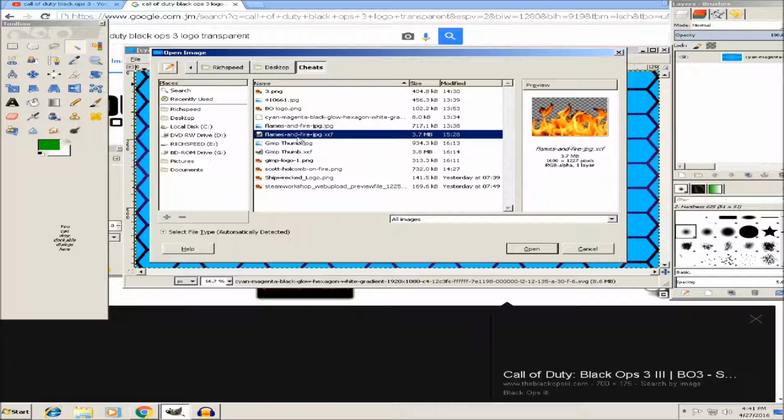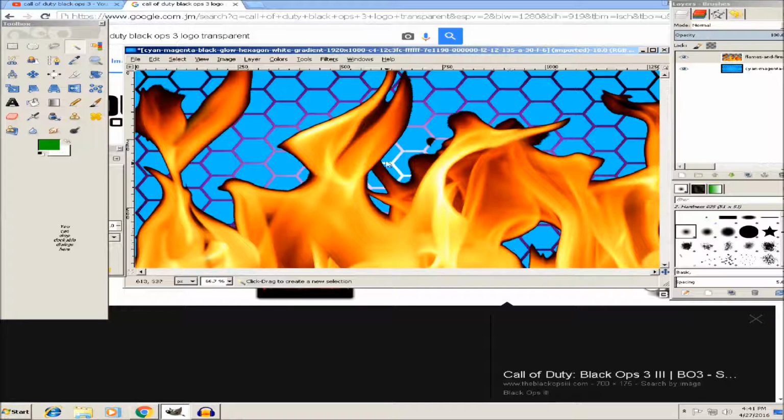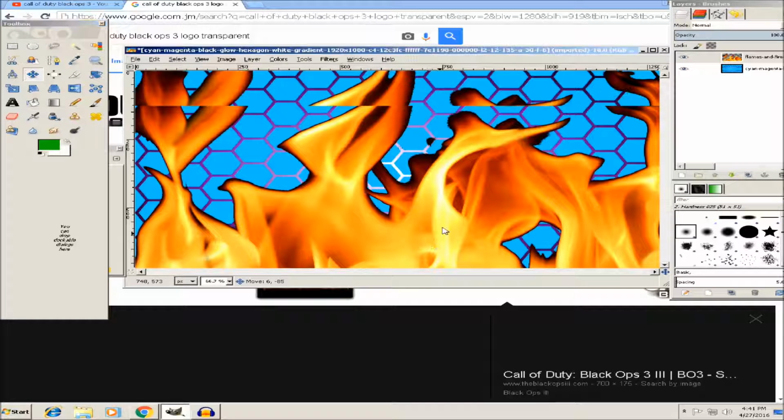It should look like this without the background. If you can see the checkered background right there, so you click on Open and it'll look like this. Now it's over my blue background there. So now I want to move this up a bit.